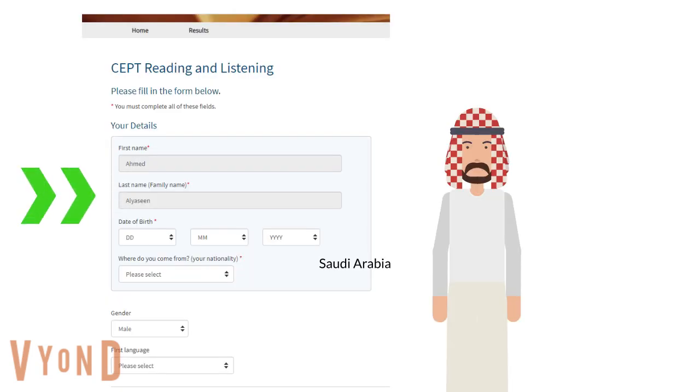In this important screen, you are going to fill in your details. First, fill in your first name in English. Second, fill in your last name, family name, in English. Next, fill in your date of birth. Also, select your country, Saudi Arabia. Choose the gender, male. And finally your first language, Arabic, and select Continue.